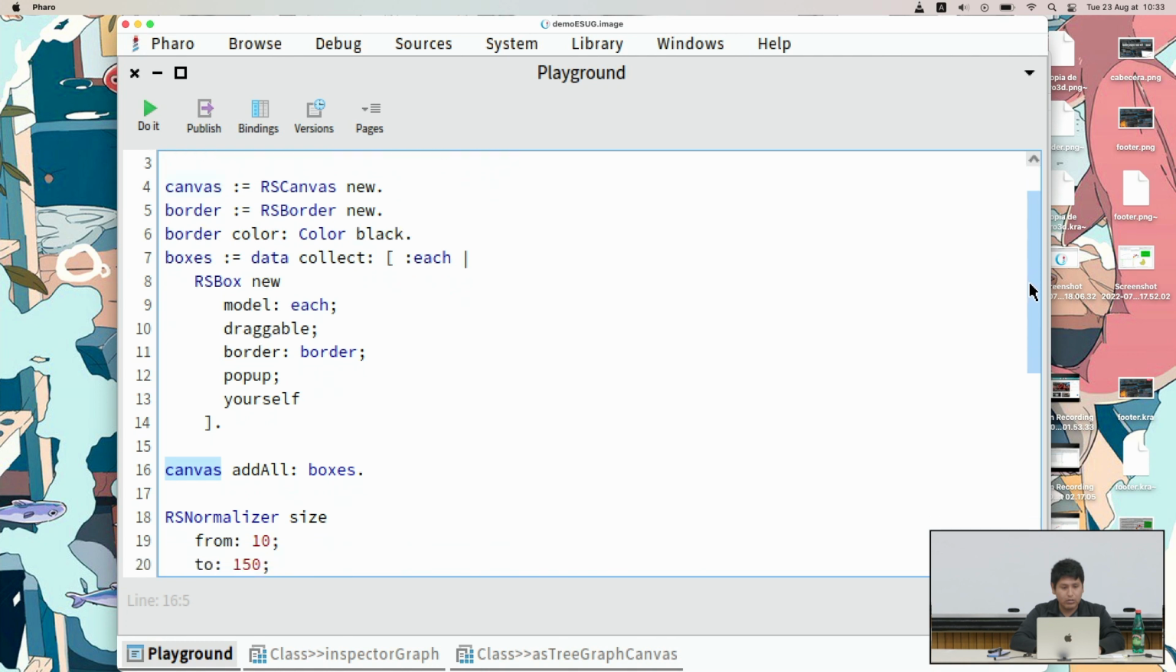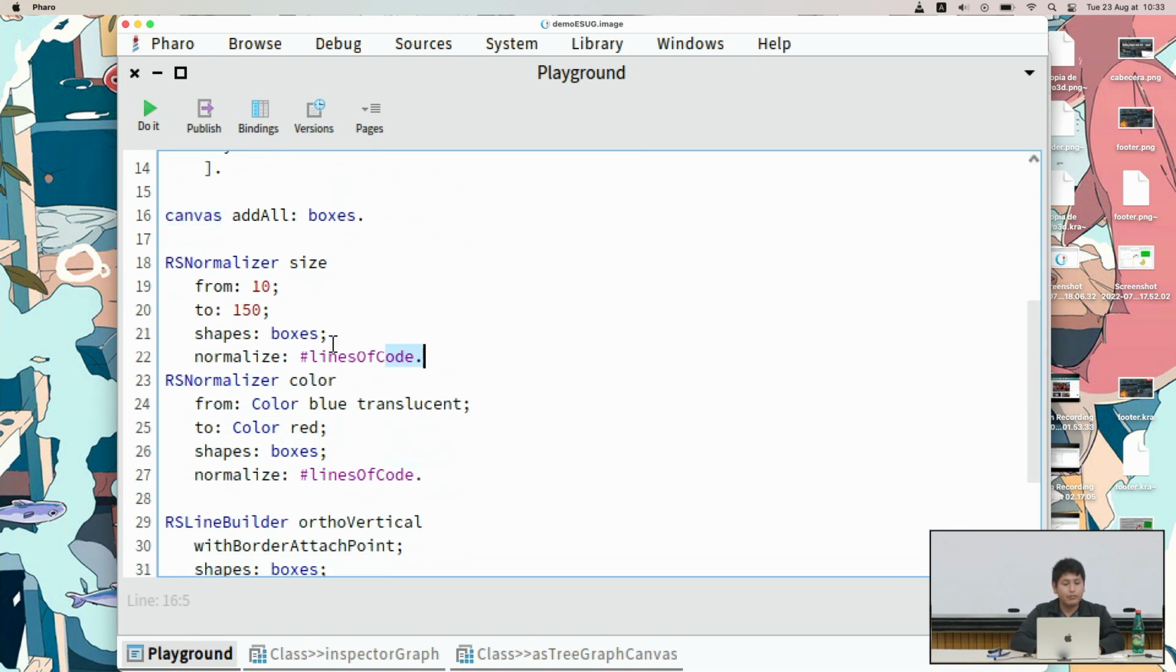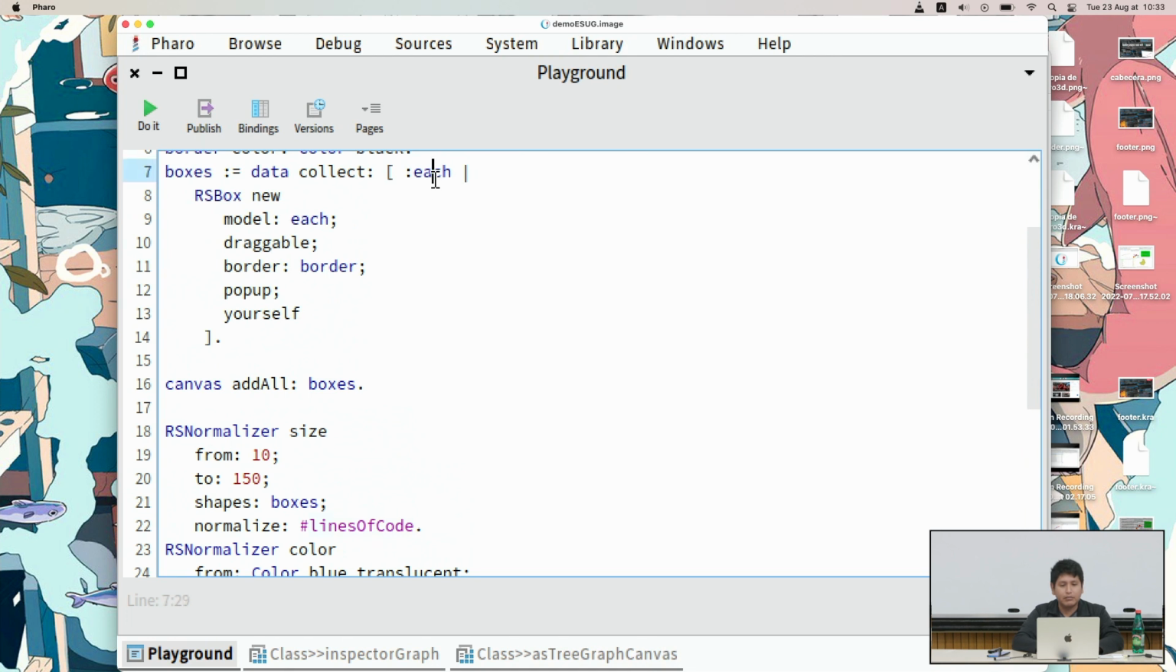And then I use this object that is going to modify the property of my boxes. In this case, it's going to modify the size of my boxes. I can also do the same for the color. As you can see, I want to normalize the color from blue to red in these boxes. The property for that is going to be the lines of code of this class, because each box, as you can see, has a model.